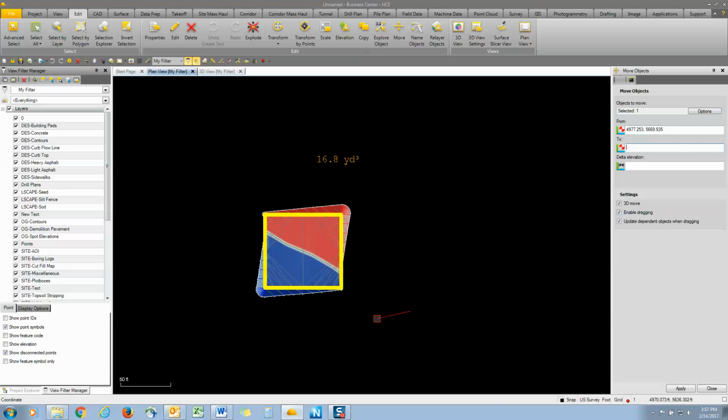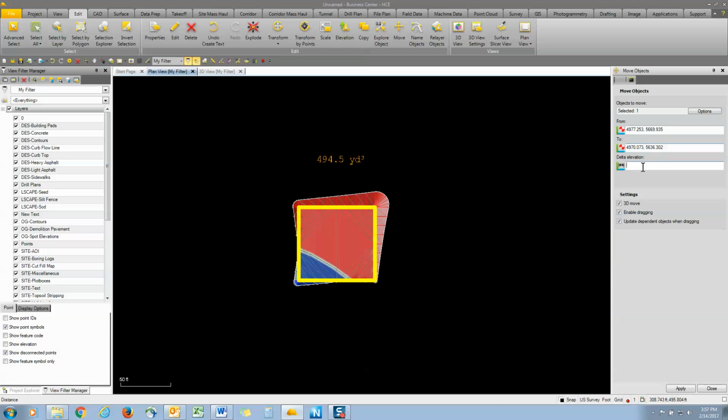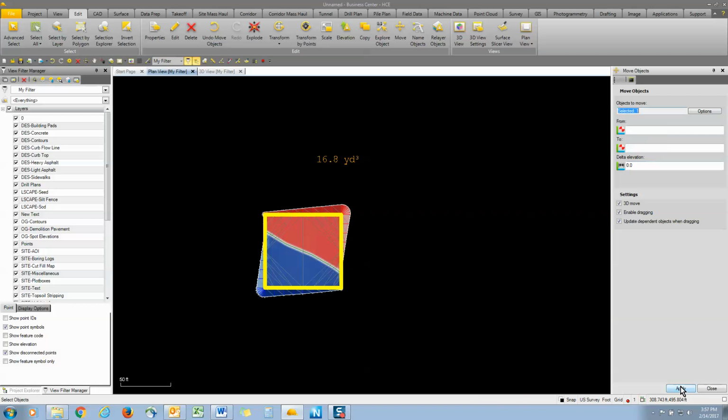So I'm pretty close to balance there, so I'll click that spot. I'll put in a 0 delta elevation. I'm holding the elevation of my pad. I'm just moving it horizontally across the original ground. Click apply. And you can see now there's my net volume.